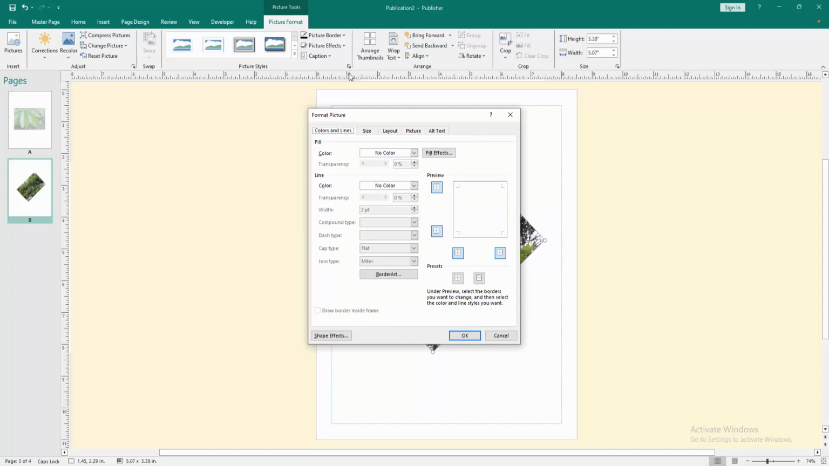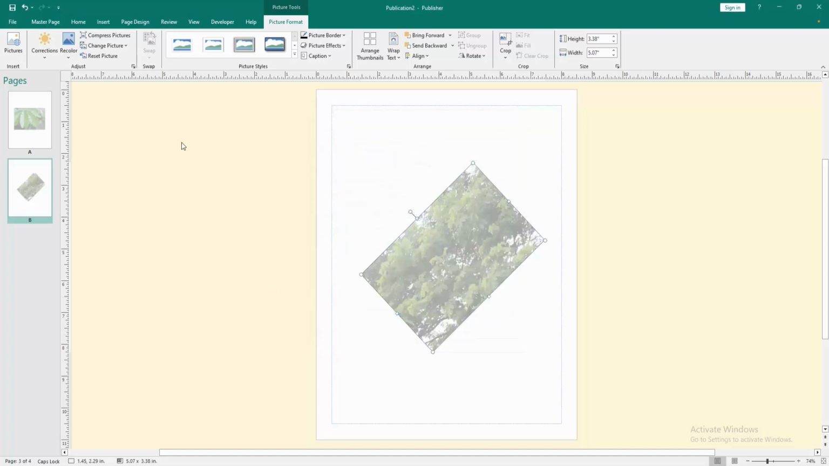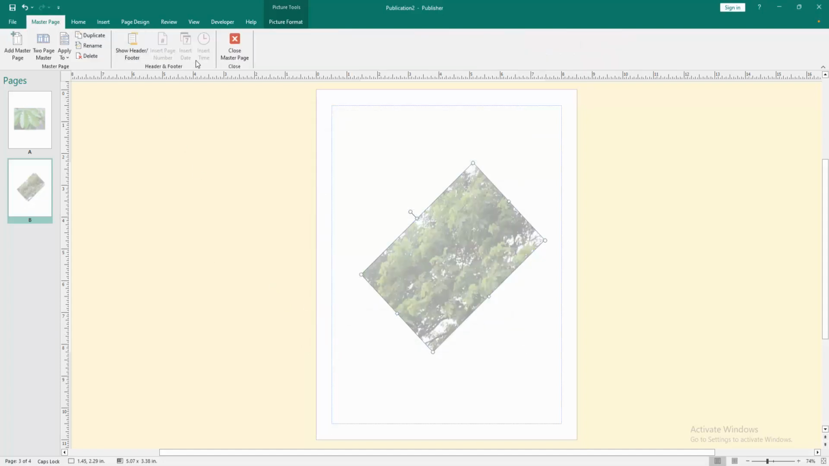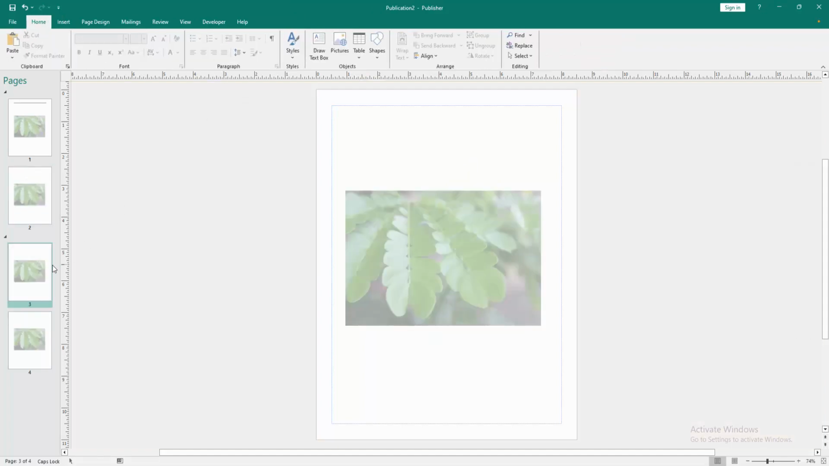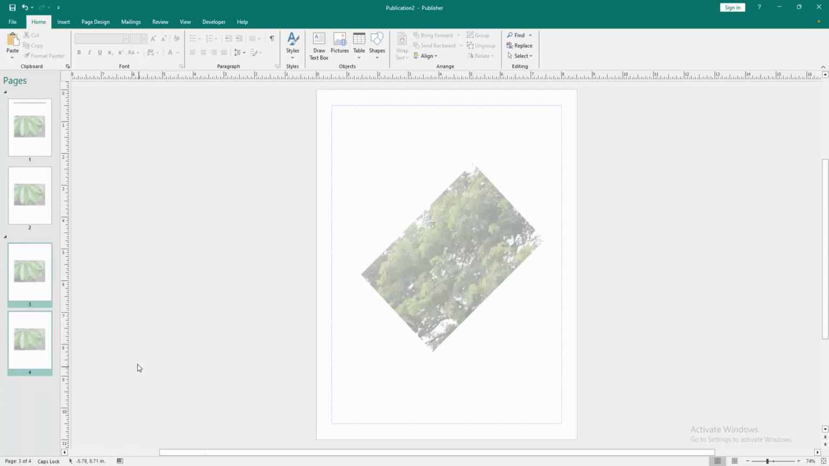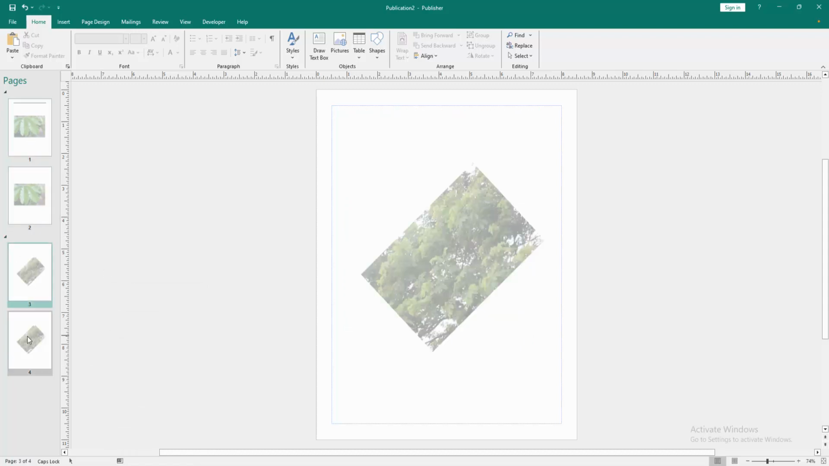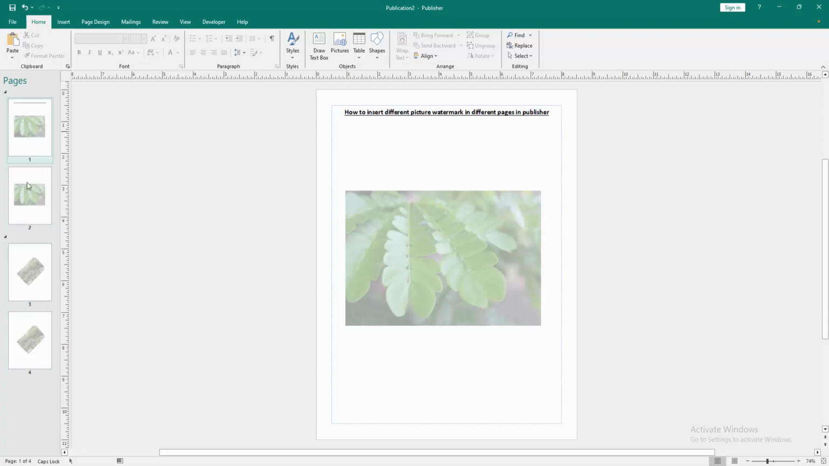Go to the Picture Format menu, click the transparency and increase it. Then click OK. Then go back again to the Master Pages menu, click Close Master Page. Then select the last two pages and press Shift on our keyboard to select them. Then click the right button on our mouse. Go to the Master Pages section, select Master Page B. Then check all the pages and we can see we inserted different watermarks in different pages very easily.